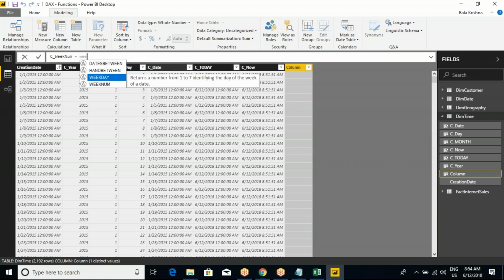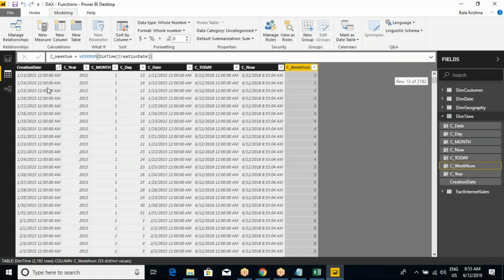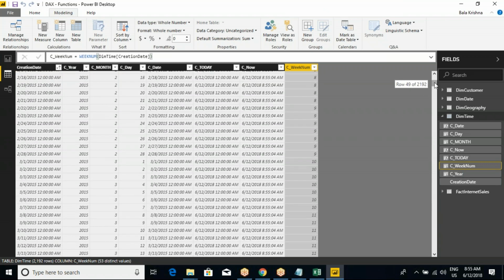So for example, I'm just going for the weekday. I type it as a week number. And what is the date? Creation date only, right? Close it. It has an optional parameter, but ignore it. Now as you can see clearly, it is showing as 2015. To understand better, let me go to the 2018 data. You will understand.